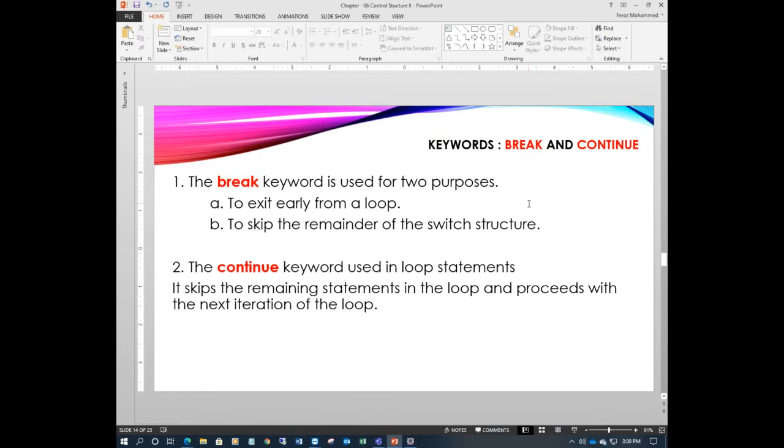So continue, you know, right? In English, continue, whatever happened, let's continue. It means you skip the following remaining statements and continue to the next one. The continue keyword is used mostly in loop statements. It skips the remaining statements in the loop and proceeds with the next iteration of the loop. The following statements after the continue keyword will be skipped and it will go to the next iteration. Iteration is nothing but the next cycle of the loop.